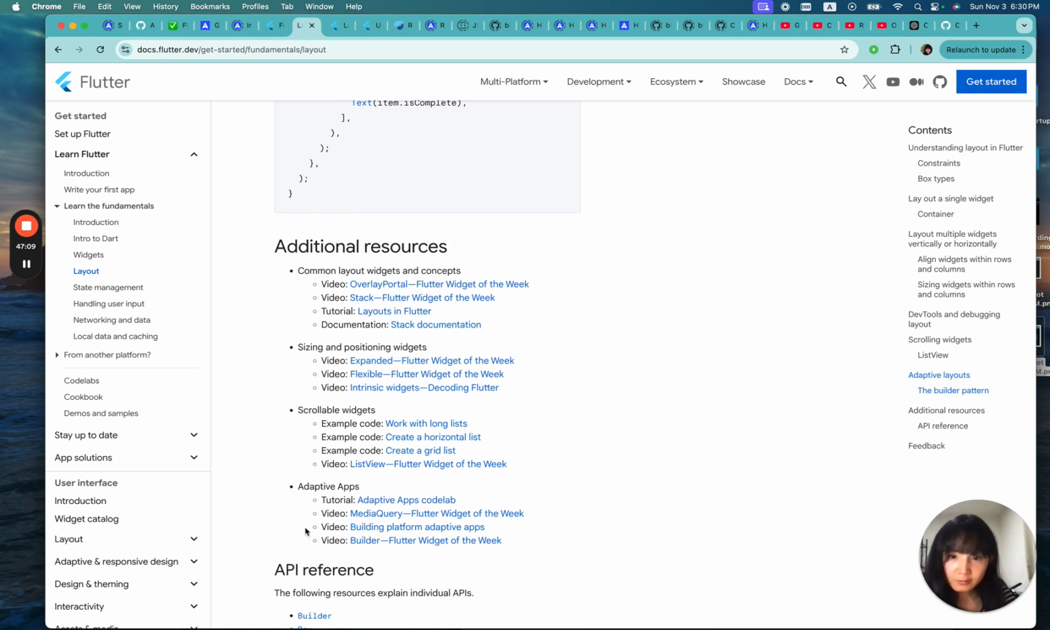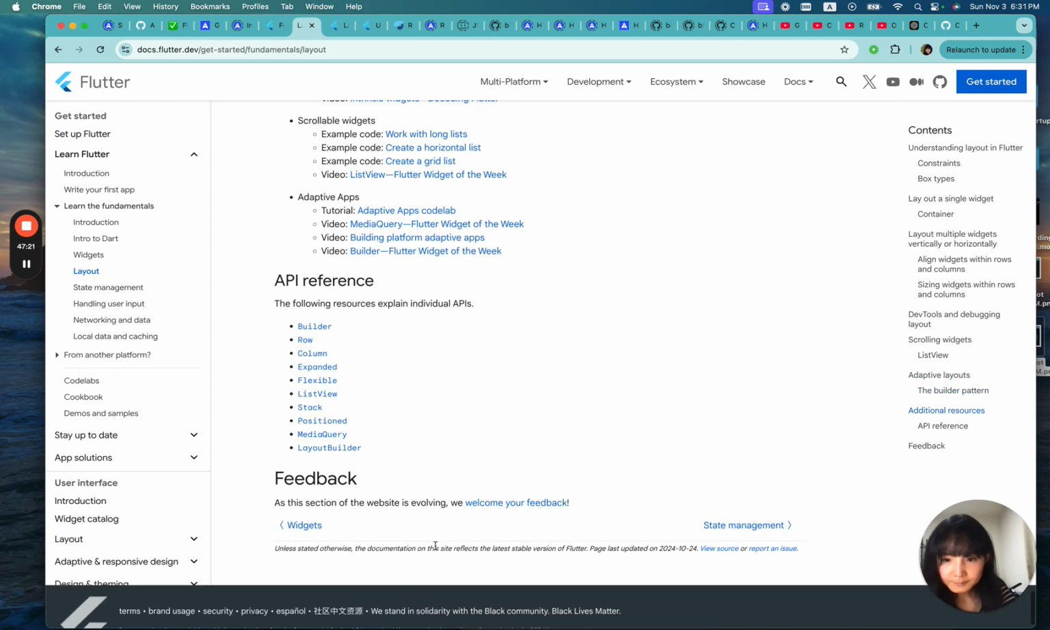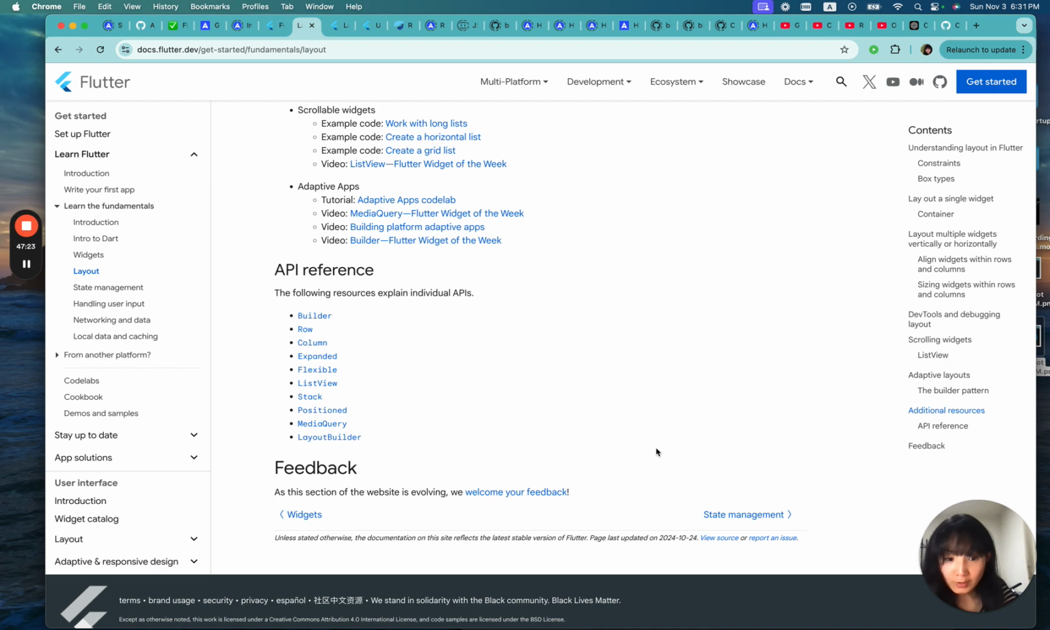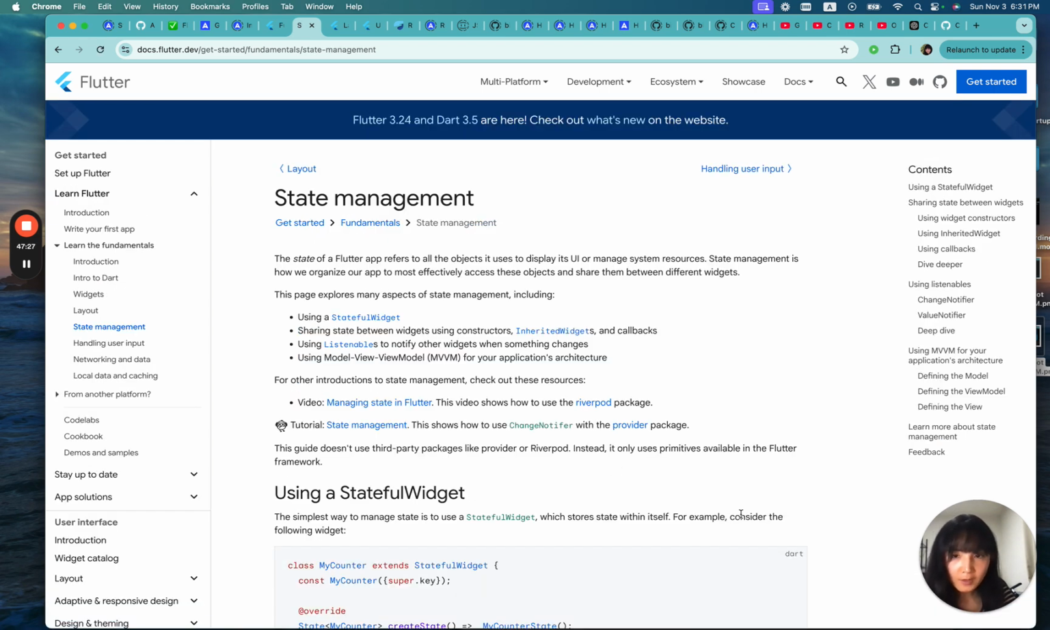It's a lot. It takes you a few months to learn the basics. But all these are very important. Stack, layout. Good luck learning all the layouts. And then another big important topic is state management, which will be our main focus later on.